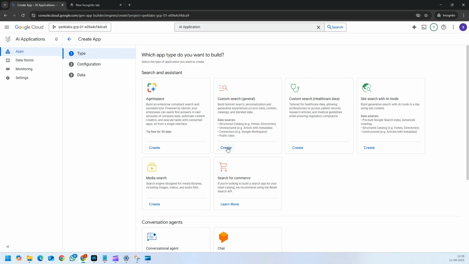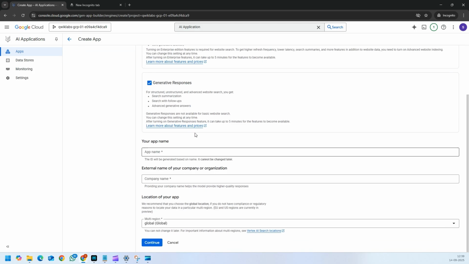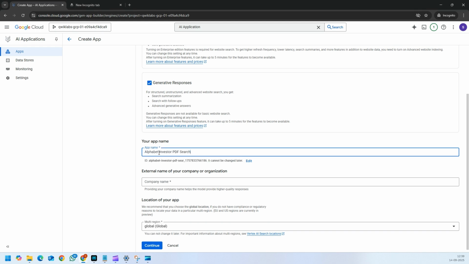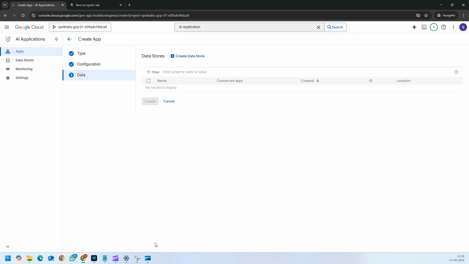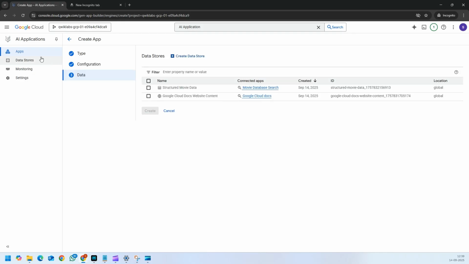Again, I'm going to use the custom search general, and let's leave it as default. I'm going to use Alphabet Investor. This is also part of Google's companies. Alphabet Investors. Location, I'm going to keep it as global. Click on continue. Fine. Now app creation is in progress.